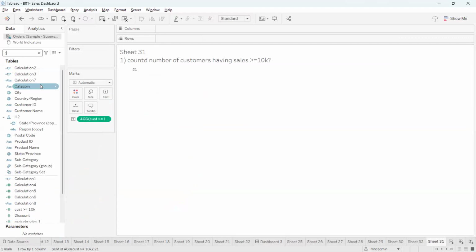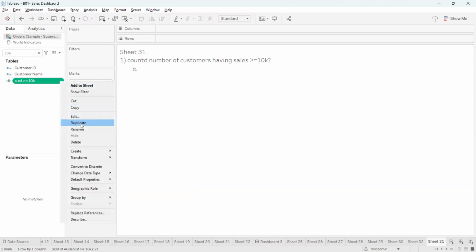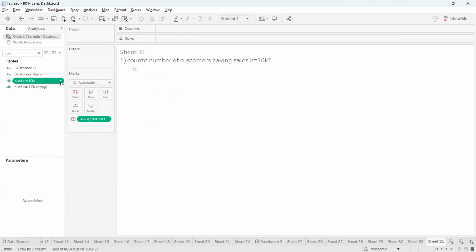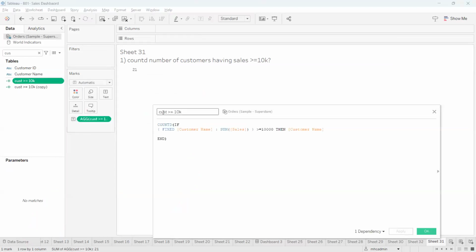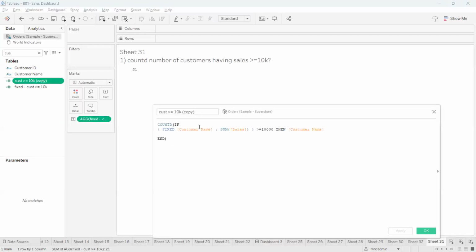So this is the cost sales calculation, right? Now I want to duplicate this calculation. Just to remember easily, rename this to fixed. So we are achieving this using the fixed calculation. Now I have duplicated the same thing here and will edit this one. This time to achieve the same requirement, I will use include LOD. So just change fixed to include here.